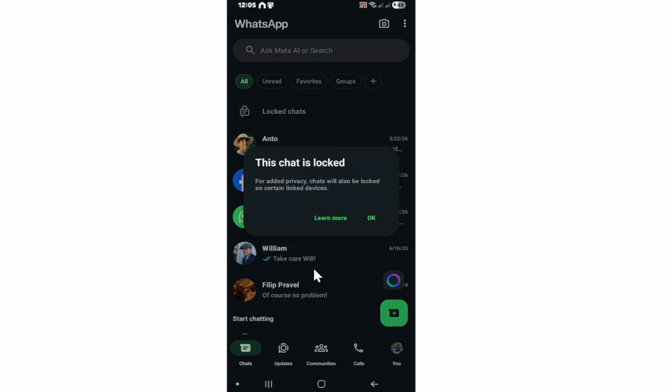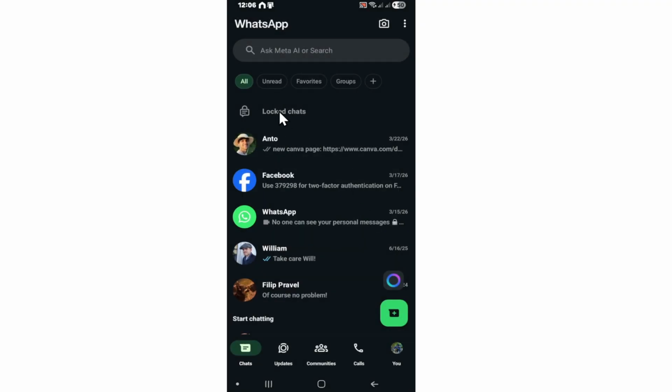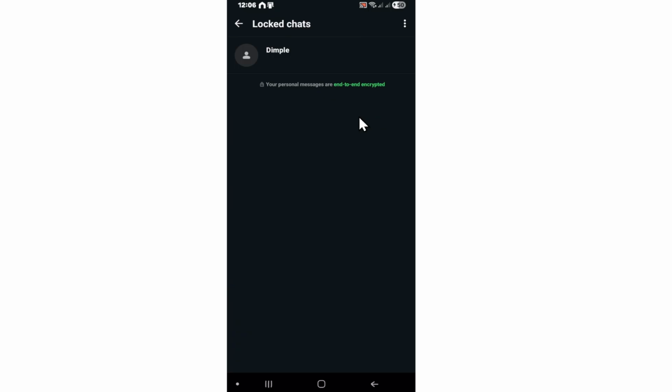Wait for it to load, and then once it loads, in the next screen, it will ask you to use your fingerprint or type down a PIN. Okay, just go ahead and do so. And then once that's done, it says this chat is locked. Now, as you can see here, we have the locked chats section. Now, we go ahead and tap on it. And again, use your fingerprint or PIN.